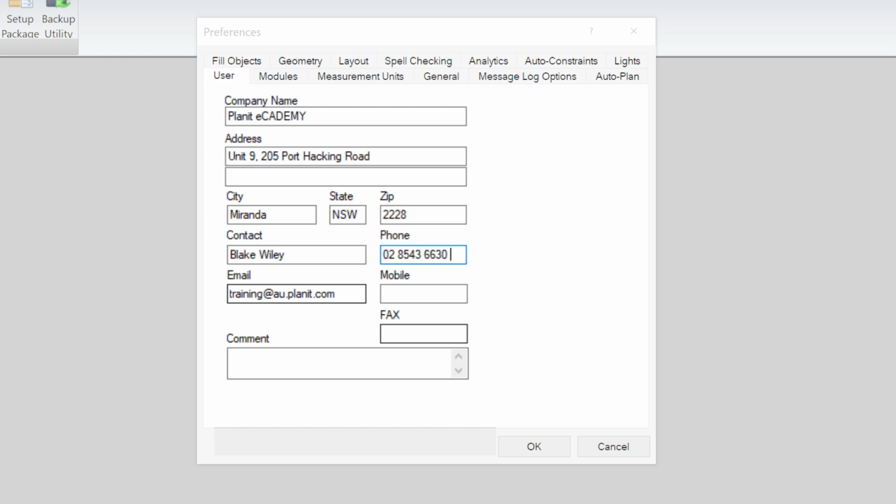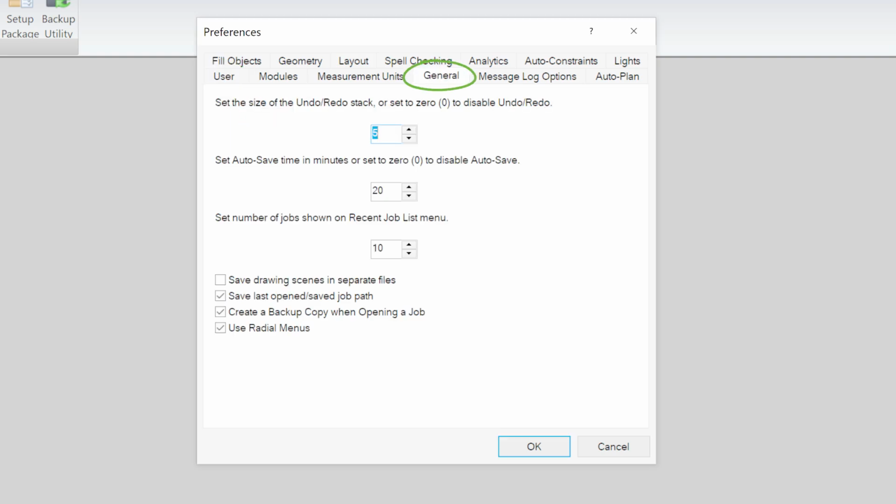Across from there we have our General tab. In here there's some important settings such as the size of the undo redo stack, which will set how far back in the job we can go using the undo button. The autosave, which indicates how many minutes and how often the program will automatically save your work, and the number of previous jobs you wish to appear in the quick access menu of the CV button.